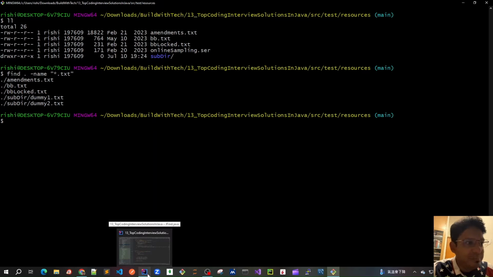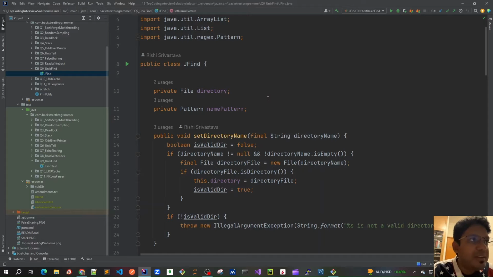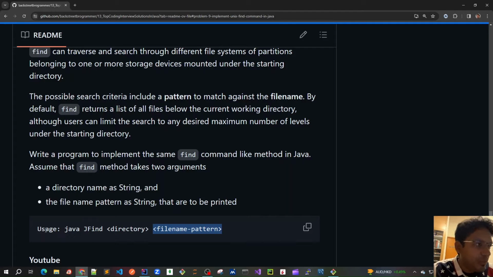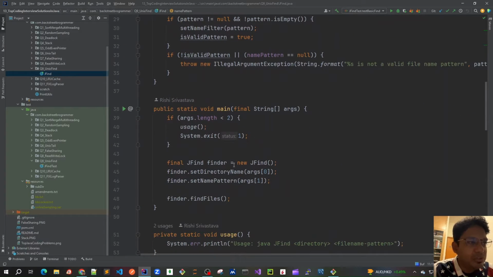I already implemented this in my Java program, so let's go there. I've created this class jfind, which has two member fields. One is the file directory, and the other one is the pattern for matching the file names that we are passing. This is similar to what we have given in the problem statement, that when I run this class jfind, I should pass the directory and file name pattern. Let's go to the main class. We'll go step by step.